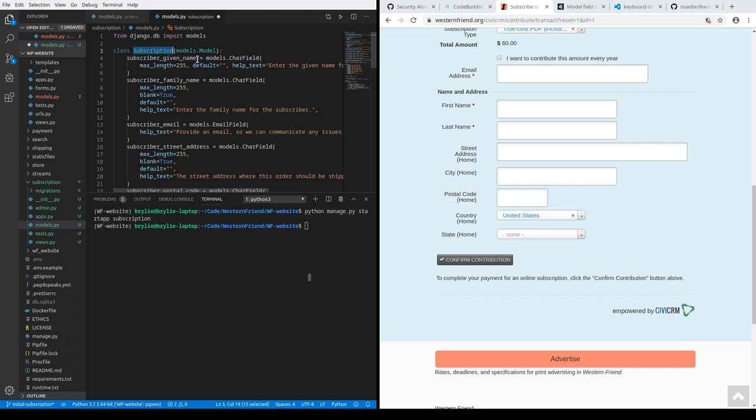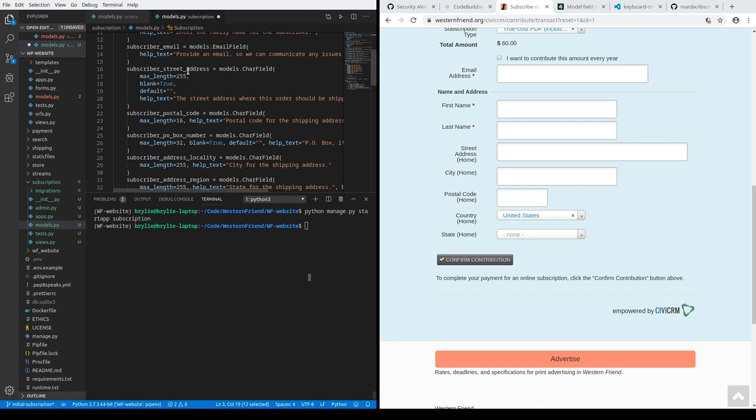Okay, so we've got a given name and family name, and these are again modeled after schema.org. Email, street address, and all these address components are modeled after schema.org.